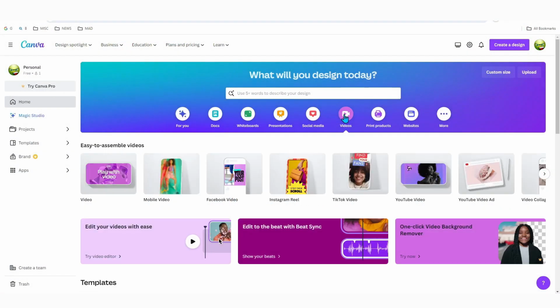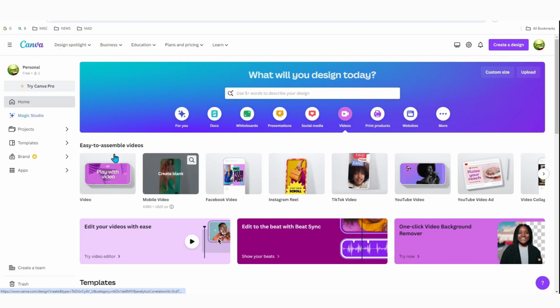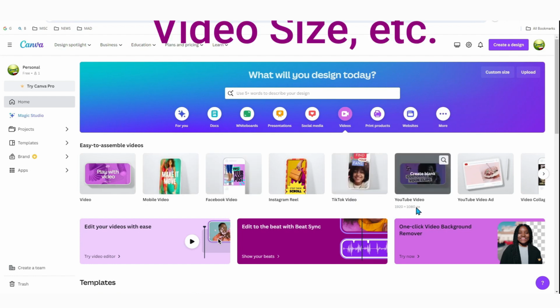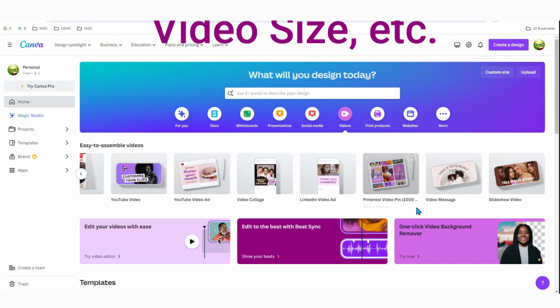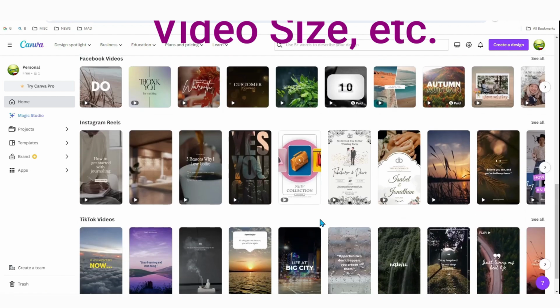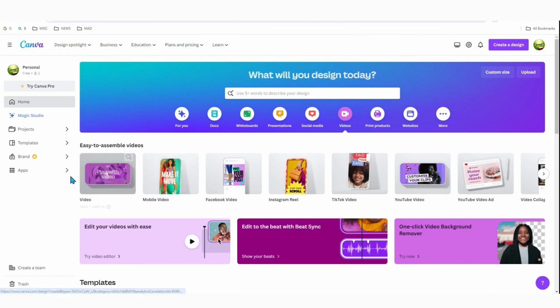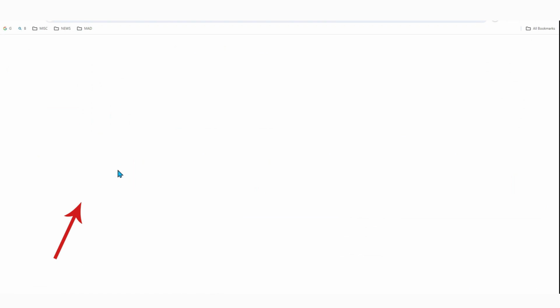It's very intuitive and user-friendly. If I want to have a video, I can use their templates and it'll automatically format to what that social media page wants. YouTube, TikTok, you name it. And these are some of the templates you can use. I'm just going to click on video.